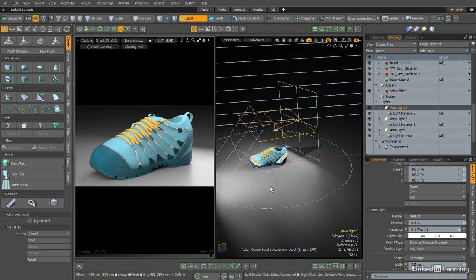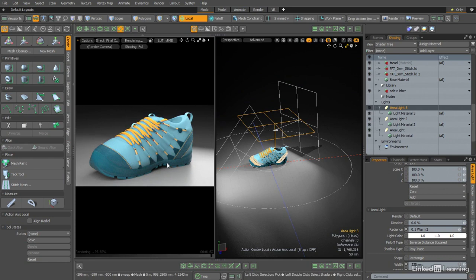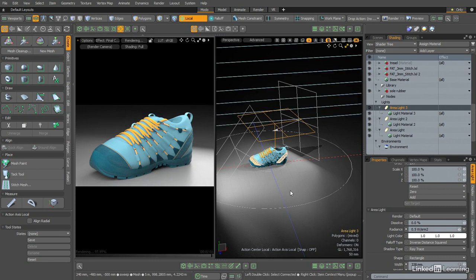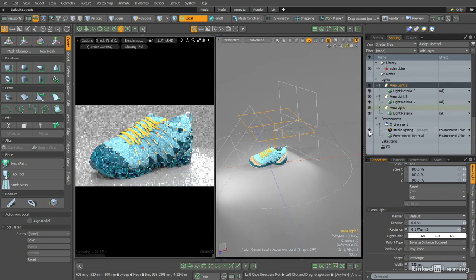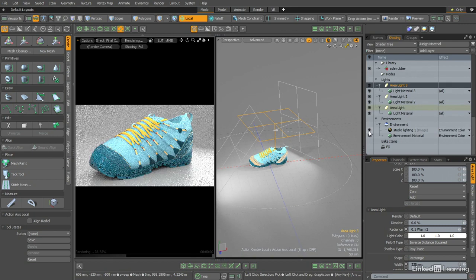Now, at this point, I'm reasonably happy with the lighting on the shoe itself. However, the background is way too dark. And the way I'm going to fix that is to use an HDR image in the environment in order to provide lighting over the entire scene. This is in fact already set up, because earlier in the project I imported a high dynamic range image into the environment slot. So what I'm going to do is simply re-enable it, and we'll take a look at how that is affecting the scene.